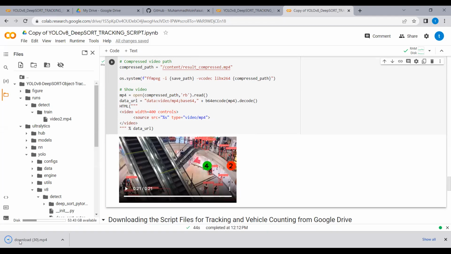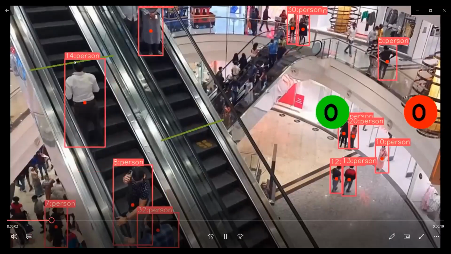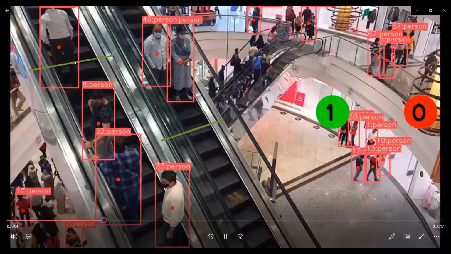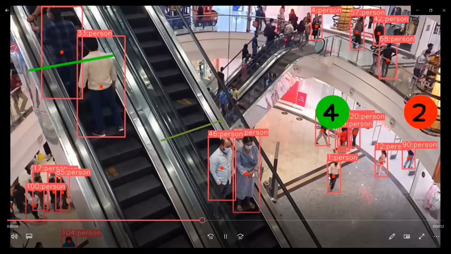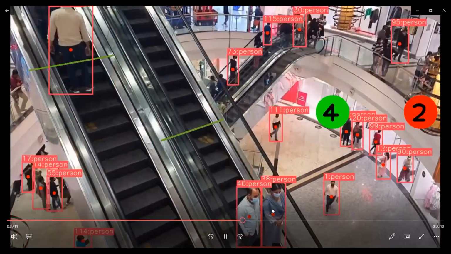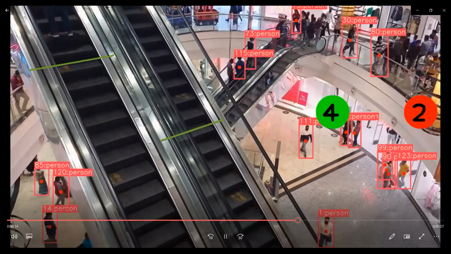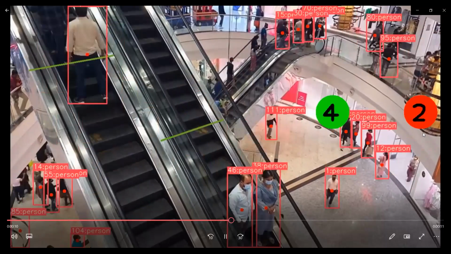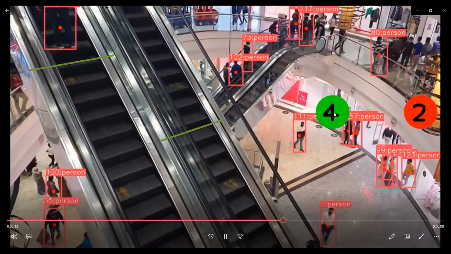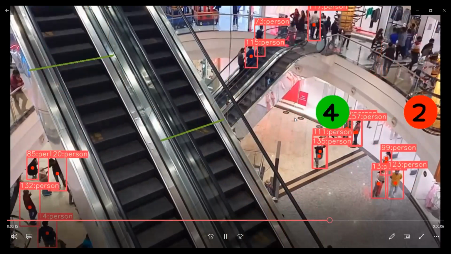Just downloading the video and let me open that video. Just shifting my screen. Just give me a minute. So here is our output video. You can see that when this person crosses this line, we have the up count, and when this person crosses this line, we have the down count. These two persons have crossed this line, so we have 2 over here. And here we have 1, 2, 3, 4, and here 2 persons have also crossed this line, so we also have the 2 down count, and here we have the up count, like 4 persons have gone above.